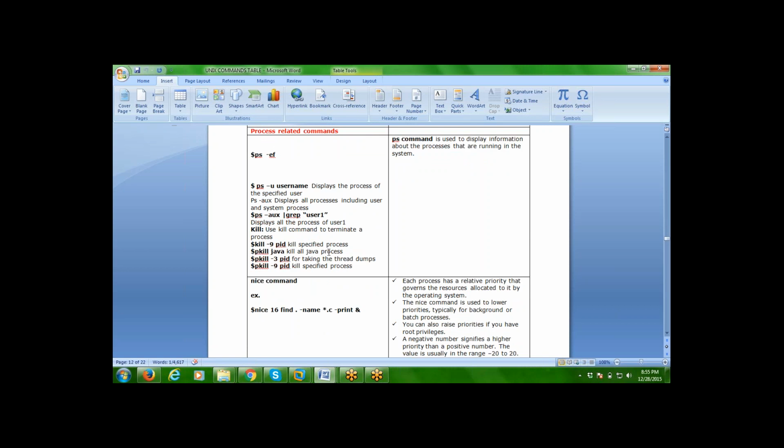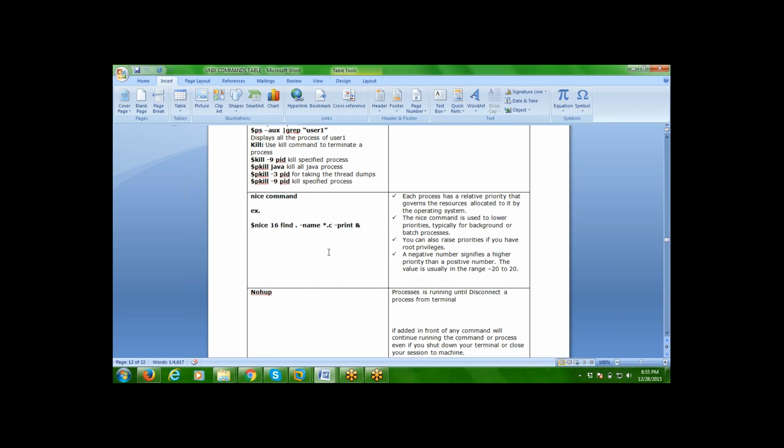And just moving into the network related commands, these commands generally work over the network only. The nice command is the first one. See, which command I need to execute first, which command I need to execute next, I need to configure the priority, right?